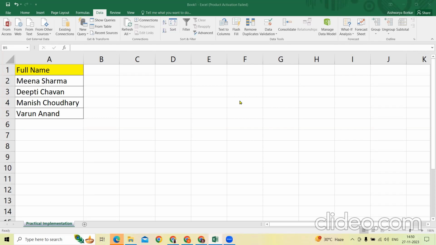My name is Aishwarya and we will be learning today how you can separate out this name and surname from this column into two different columns. Like in the first column I want all the names and in the second column I want all the surnames. So here I have taken these examples: Meena Sharma, Deepti Chauhan, Manish Chaudhary and Varun Anand.